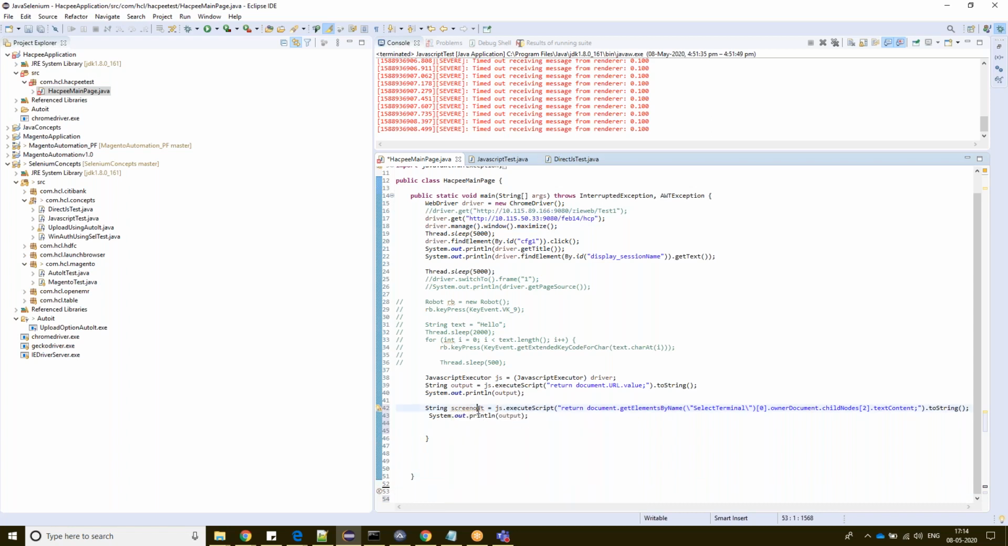Yeah, print that one. Document.url, not value, in line number 13. Yes, run this.